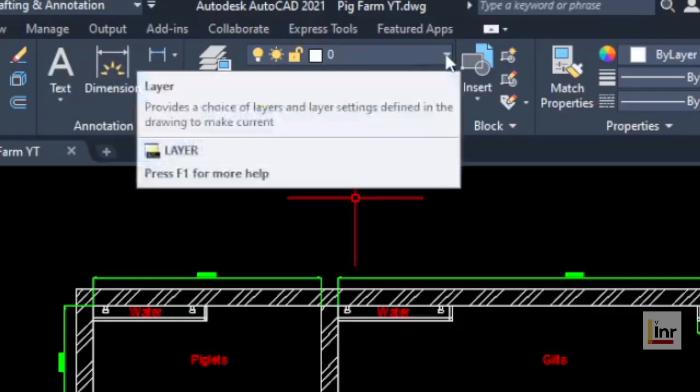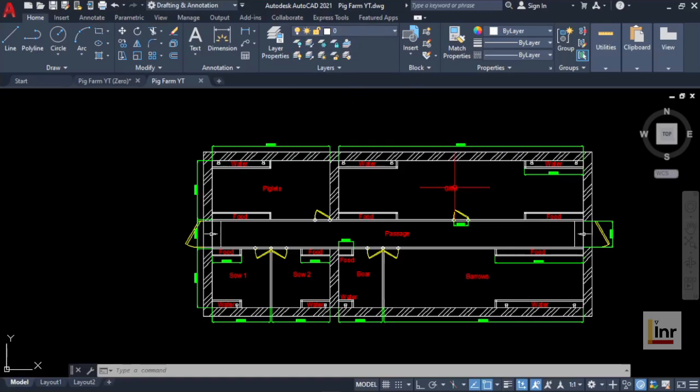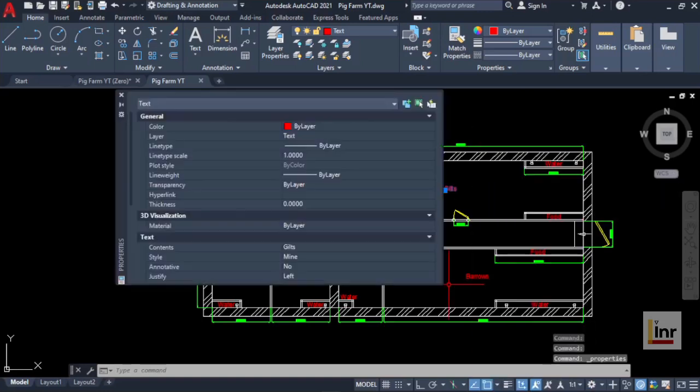Currently in this drawing, if we click on the drop down here, we can see that we have the zero layer, the depth points, the dimensions, the doors, and the text. By default, you have the zero layer and the depth points for every single AutoCAD drawing. The dimension, doors, and text were created by me in this drawing. If we select this as a text, for instance, and right click and check its properties, we'll notice that the layer currently for this object is text.